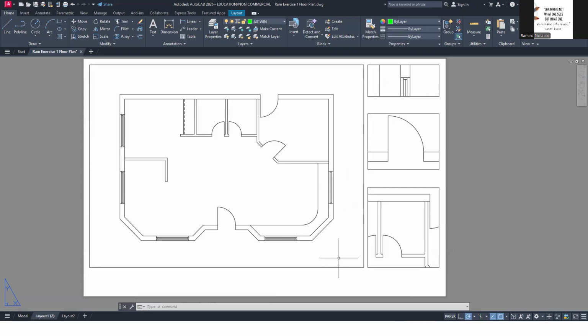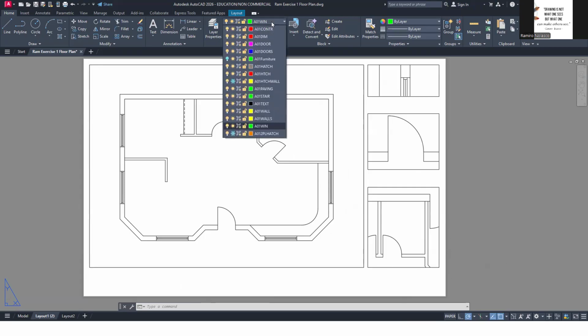Step 2, select the layer you want to put your dimension, if we're adding dimension, or your text, if you're adding text. So A01 dim for the dimension layer.